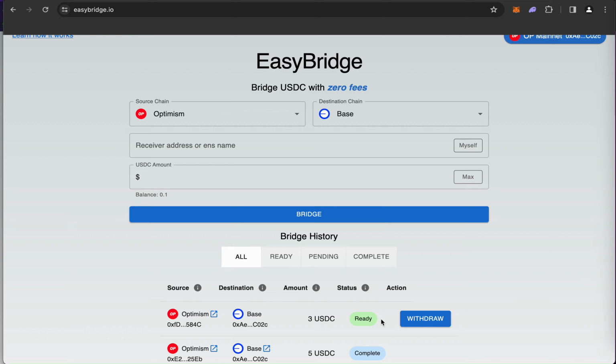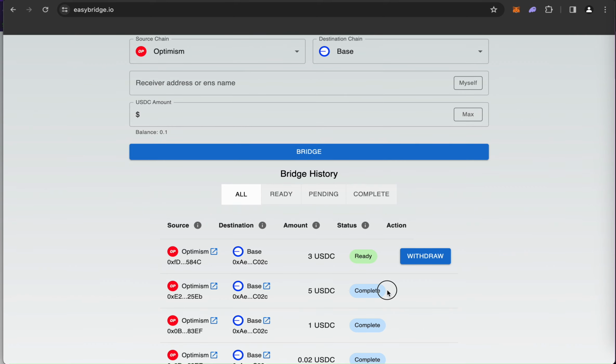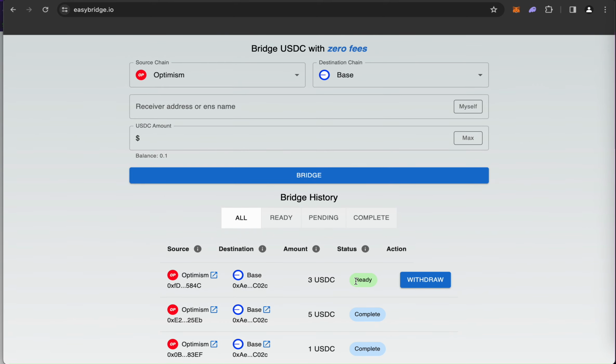As long as your connected address is the depositor or the recipient for this bridging operation, it will detect it and show it to you in the bridge history. So I've got that, and I've also got some older ones that I did testing with. But let's do the 3 USDC withdrawal.